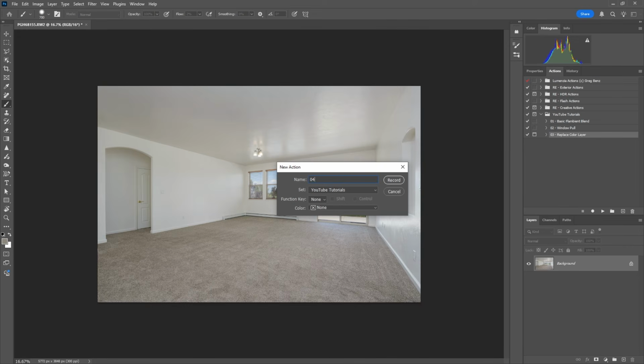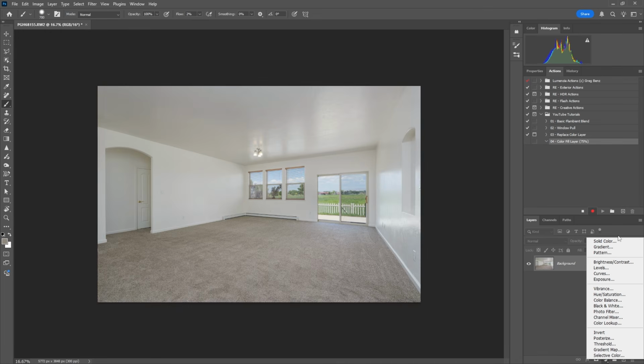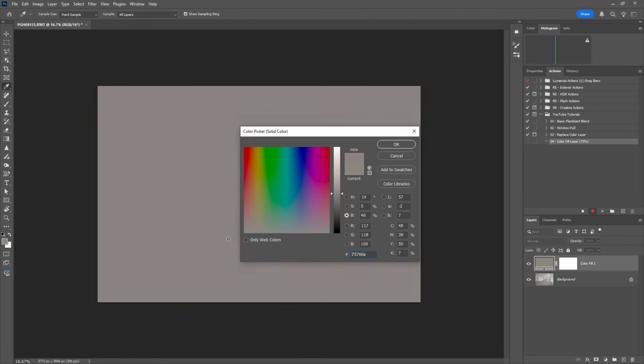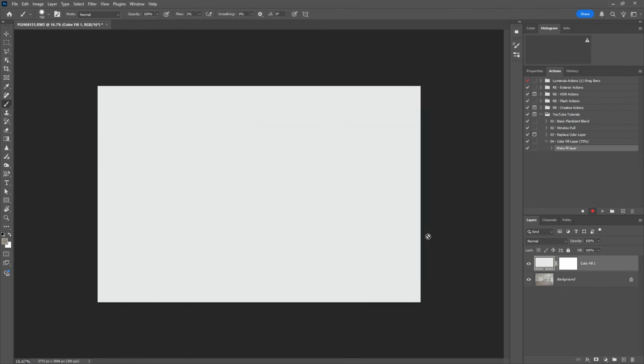I'm going to call this one color fill layer. And we'll do 75% on this one. So record. Okay, so now what we do here is we go down and we make a solid color layer. It doesn't really matter what color we make it. So for this example, let's just go with, I don't know, a 90% white, pure white there.